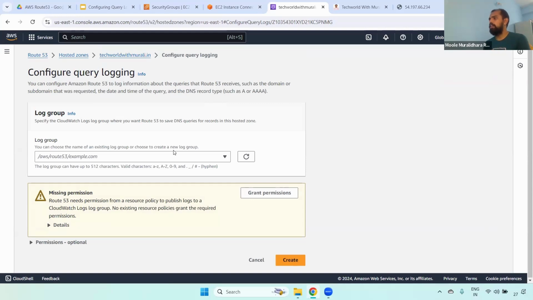Here you have to remember one thing. When you are creating a query logging, it will be stored in CloudWatch, and that CloudWatch also should be North Virginia. Remember, guys, this is one of the most important in interview level. Basically, Route 53 hosted zones are global level, right? Even though it is global level, when you are configuring query logging, that particular CloudWatch log group should be in North Virginia only, US East 1 only.